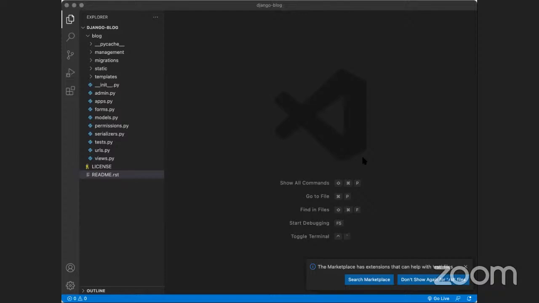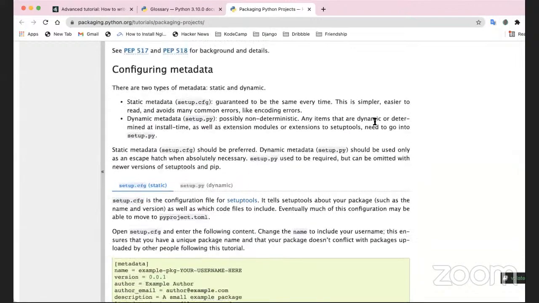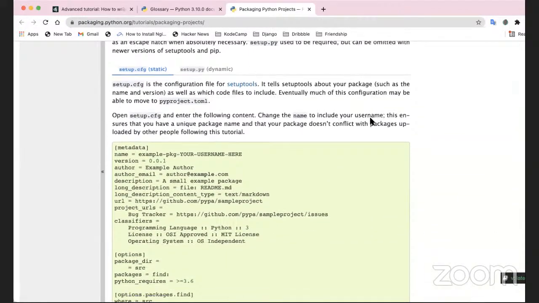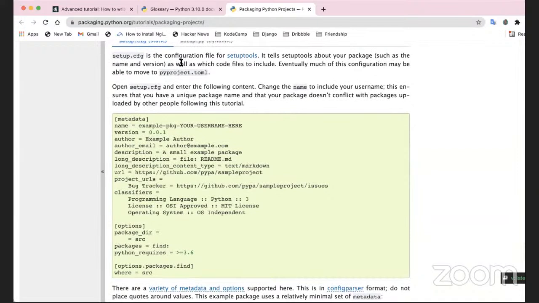I want to show you guys what the config data consists of. Remember we installed setuptools. This is the config file that is required for you to make use of setuptools. So the setup.cfg is the configuration file for setuptools. It's basically giving details about your application.